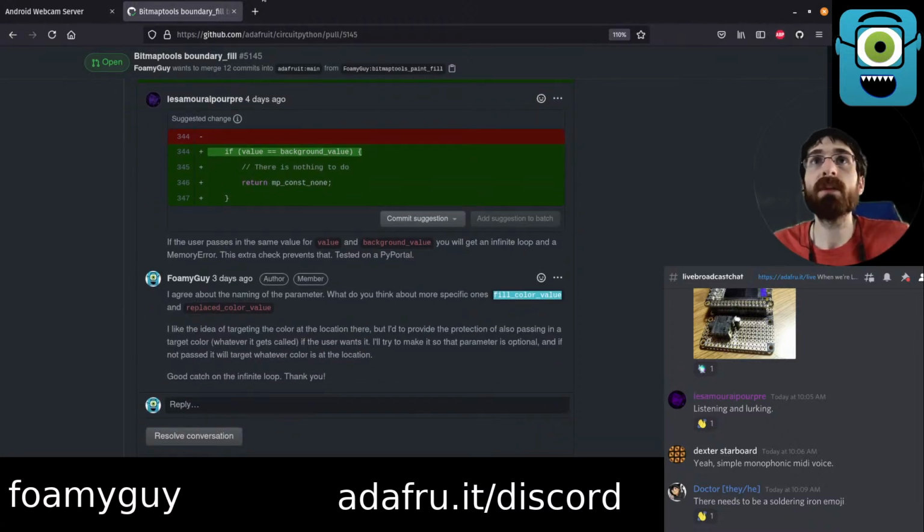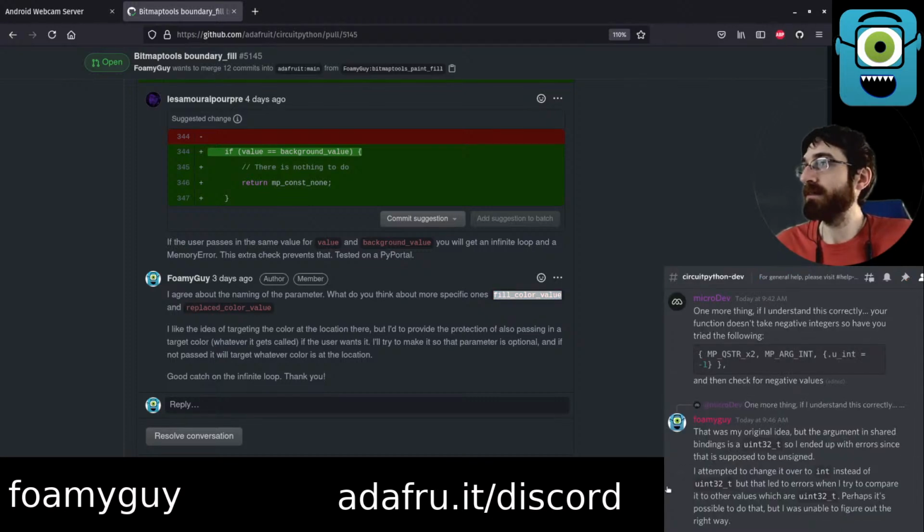So we're going to start by making the change of those argument names. And then the other thing that we'll be working on is trying to make this argument optional so that if you don't pass it, then it will use the behavior more like Photoshop, where it will just take whatever's at that XY coordinate and use that as the background color, or what will now be known as the replaced color value.